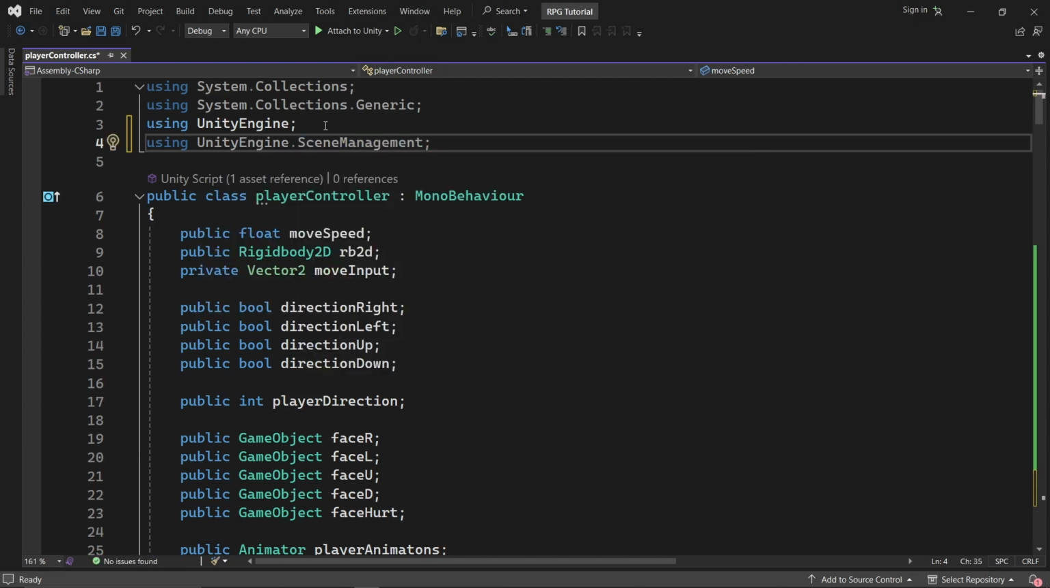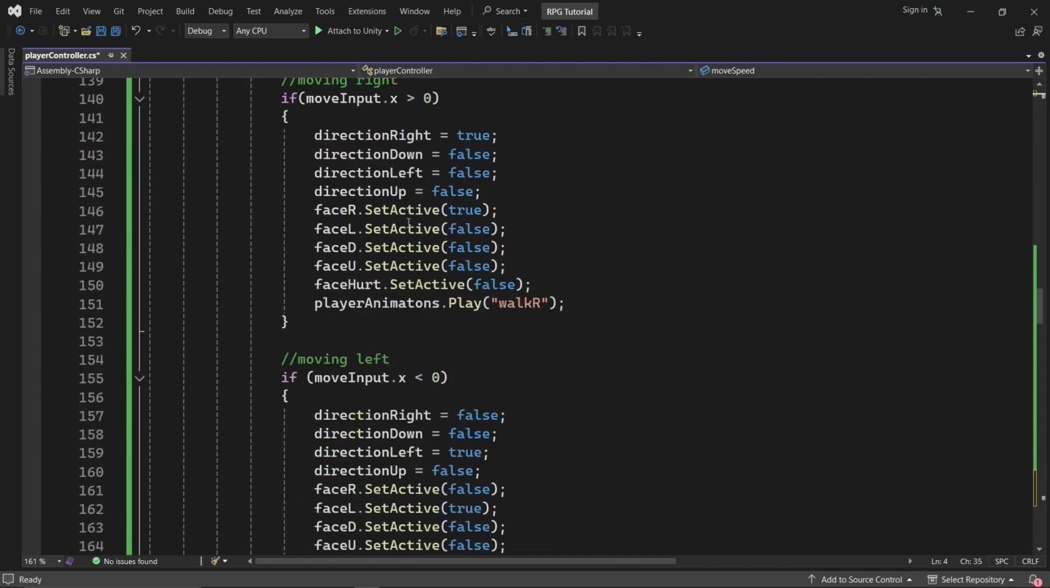All right, make sure you have this here, or we're not going to be able to use that utility. Using UnityEngine, using UnityEngine.SceneManagement. Make sure you have that there. Perfect. Let's scroll all the way down.